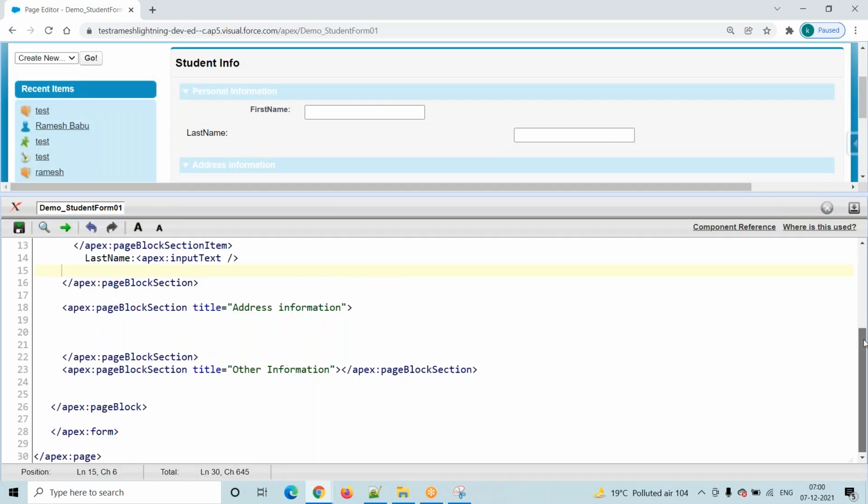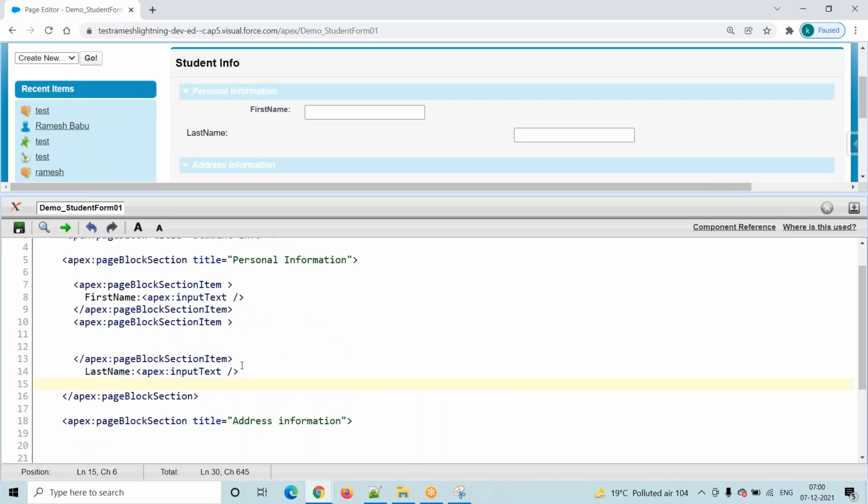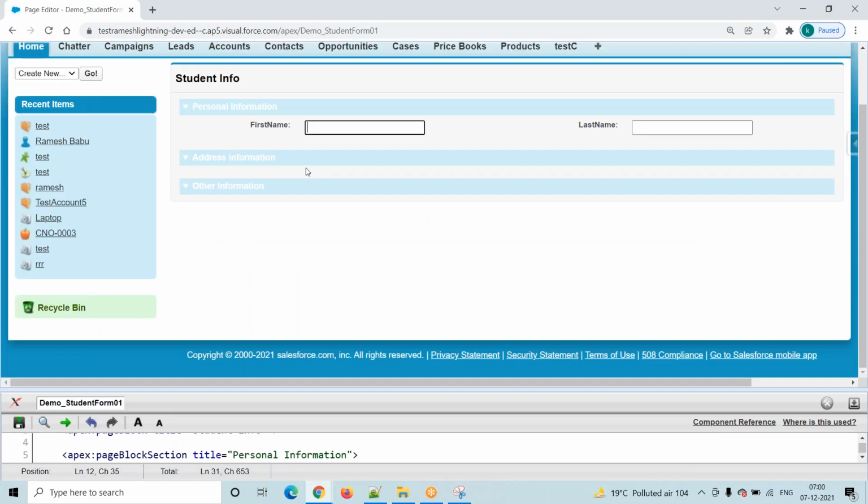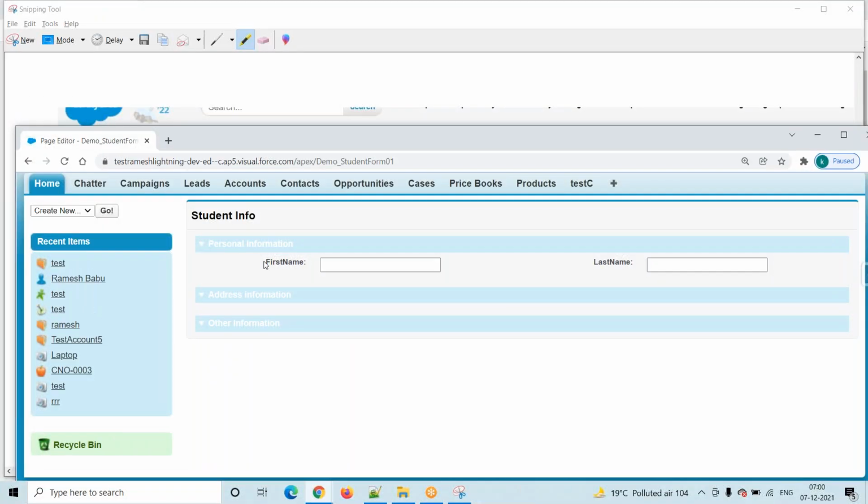Okay, we will see in the output where this page block section item is. One second. This page block section item, we have to write inside page block section item. Okay, inside page block section item. Finally, try to save this one. See here, first name, last name, right?